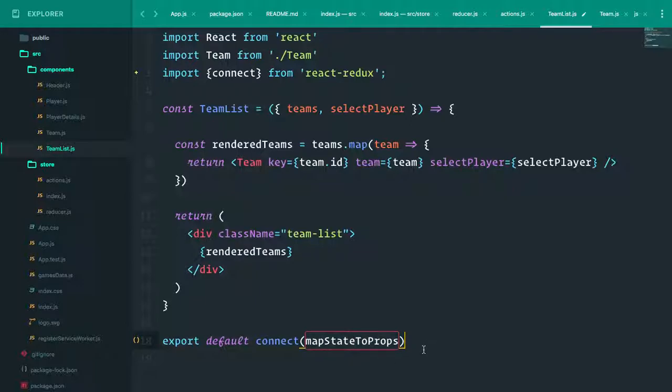What about the second invocation? Because this thing will return a function that needs to take something here. So what goes in the second set of parentheses? What did we have before I started changing this? TeamList. Oh yeah. Connect exports a connected version of our component to the store, so we still have to include TeamList. It still needs to know what component it's connecting. So that's in the second set of parentheses.